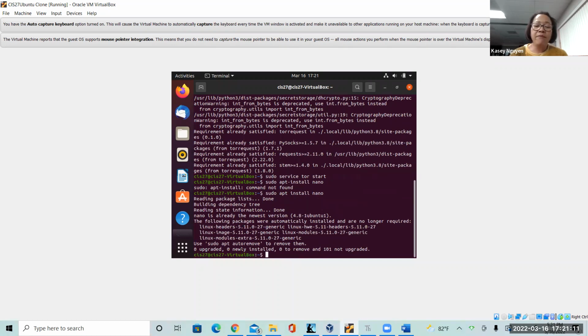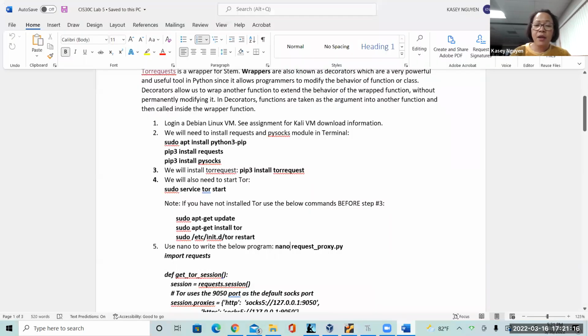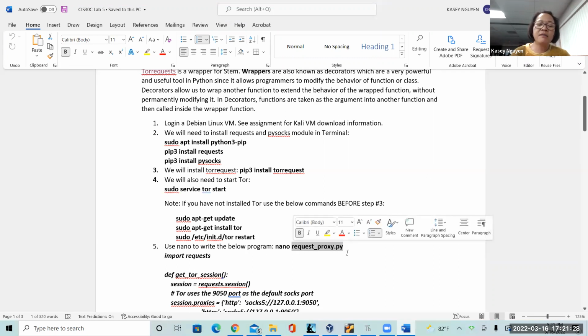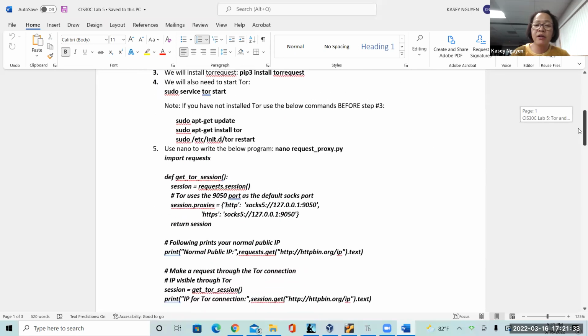And once you have Nano, then you can use Nano to write your file. So in step 5, it tells you to create a file. So when you're using Nano, you automatically start by giving it a name. We would just name it requests proxy, and this is the script that's provided by the author. So we're going to run it, and we want to check it so that it shows you how you can establish your socks, and also, you know, using a certain port. So we'll look at your script.